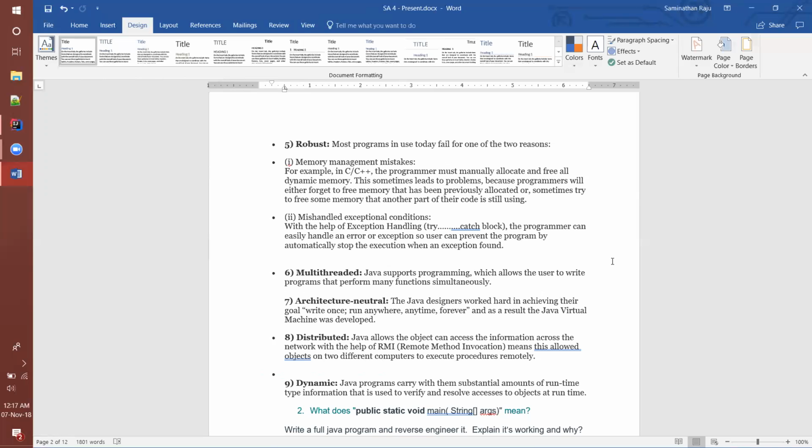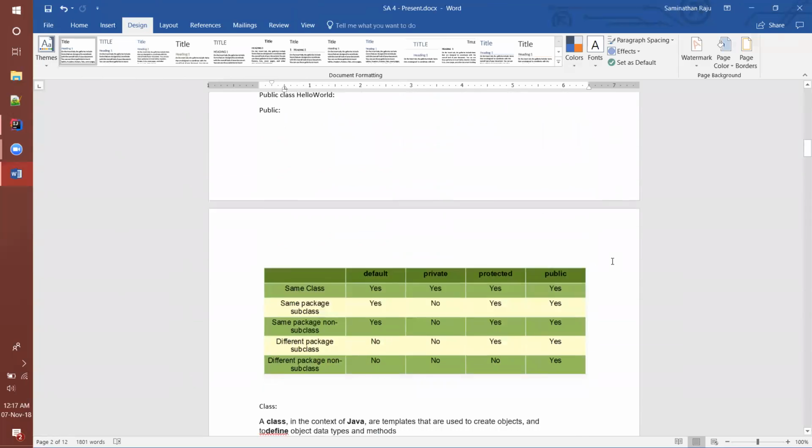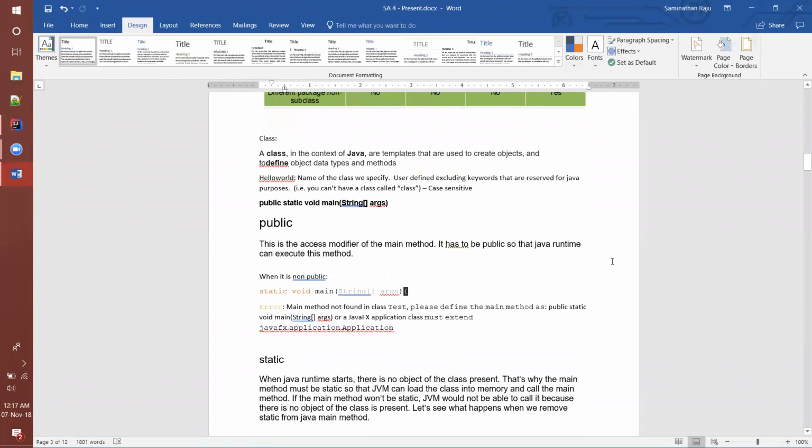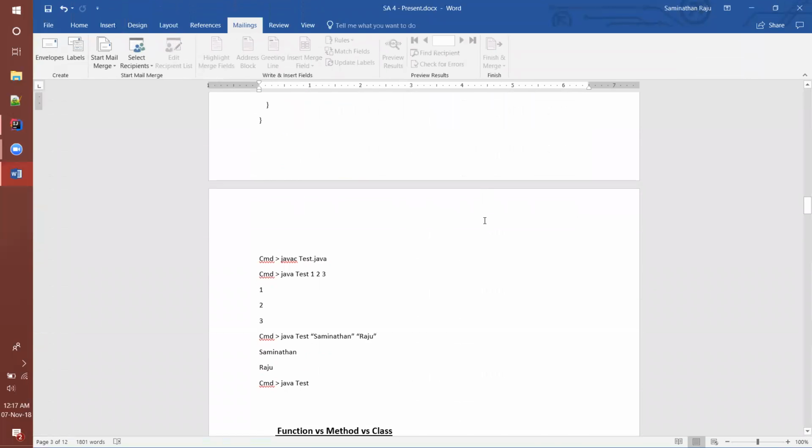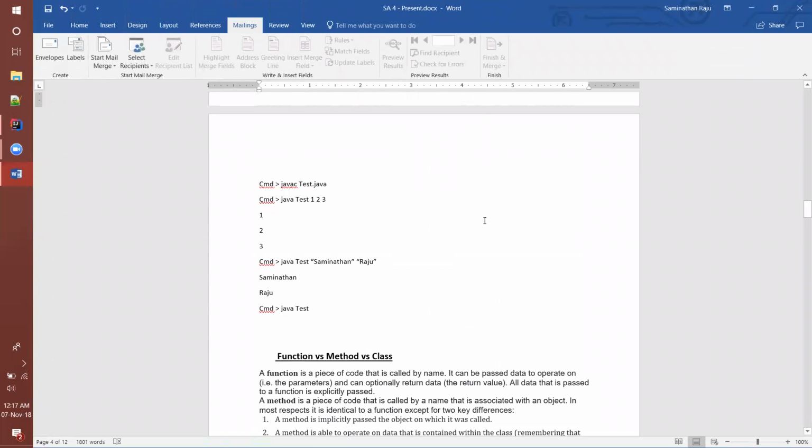And what is the fourth question? Method, function, and a class. Define each of them. Okay, let's go there. Method, function, and a class. Okay. All right. So a function is a piece of code that is called by name.